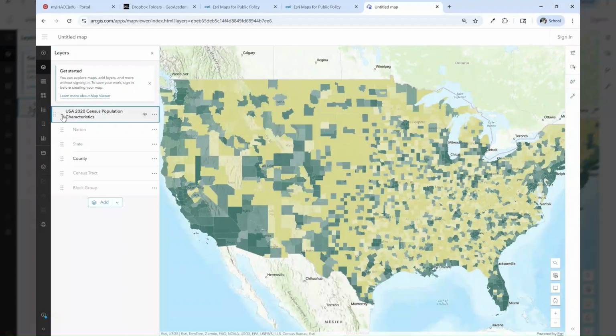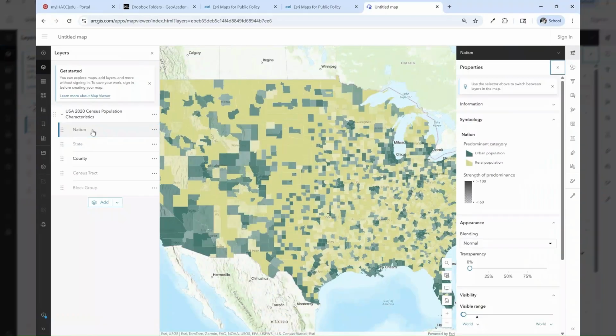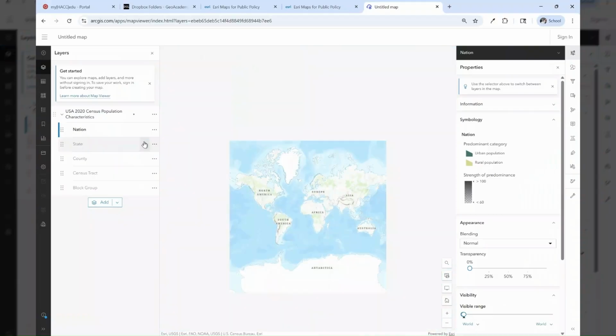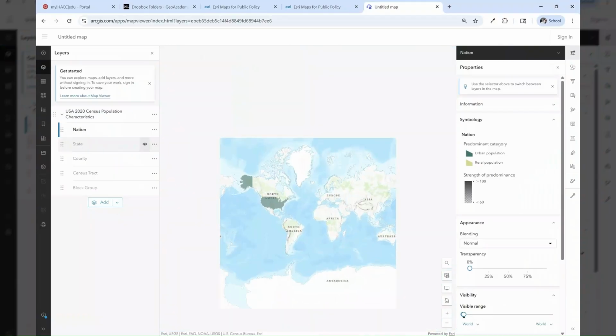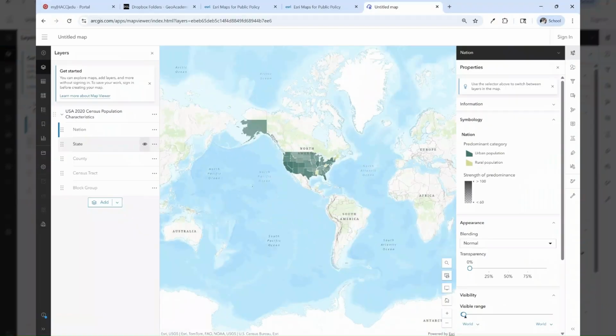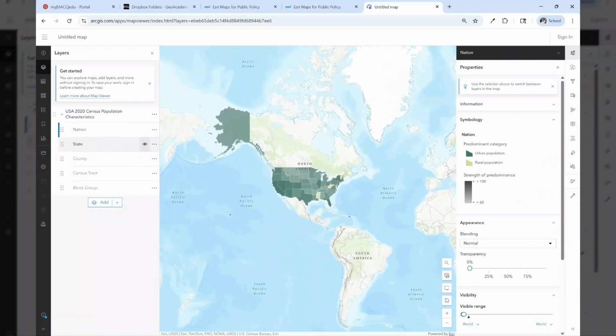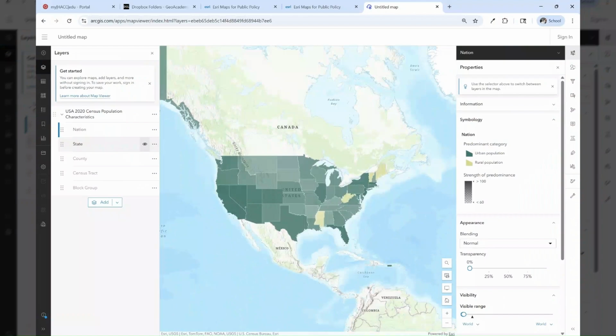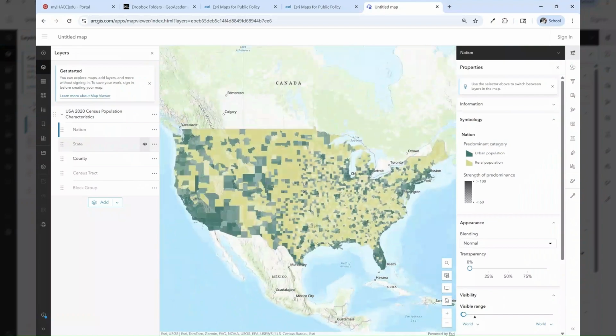Notice that when I come in here to population characteristics, we have different levels. I can actually zoom to those so that we're looking at it now at a national level. When we zoom in, notice how it goes to the state level. We continue zooming in, and it goes then to the county level. And you notice over here in the legend that the one that it's currently displaying is black and the others are grayed out.